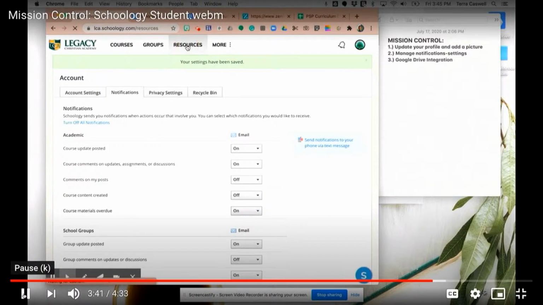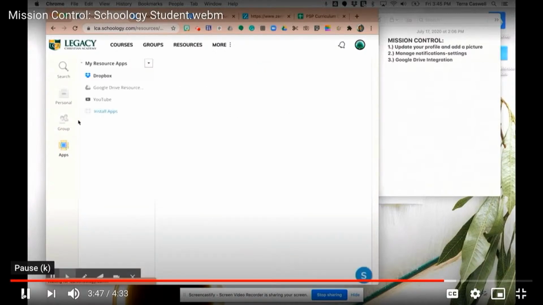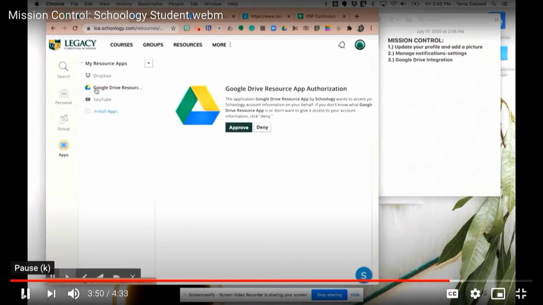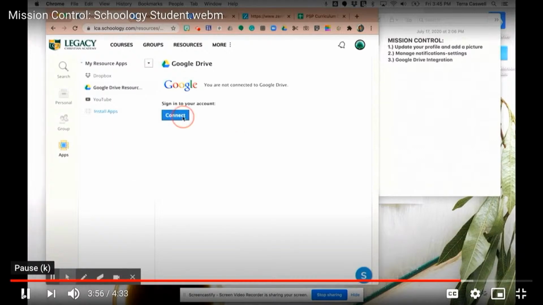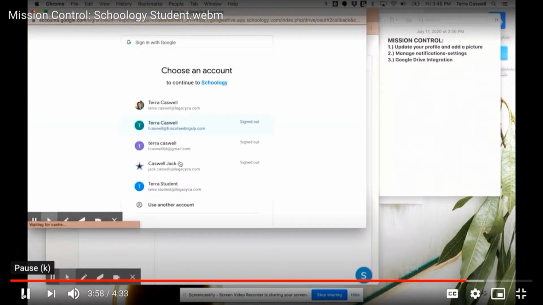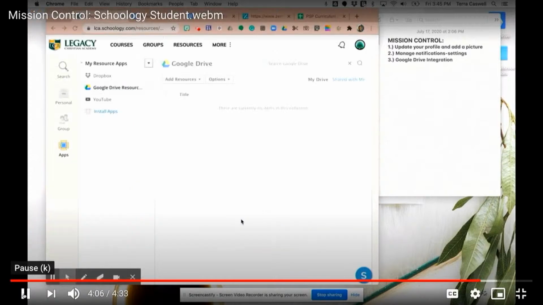So to do that, you come up here to Resources, you go to Apps, and then in Apps, you'll select Google Drive Resources, and you'll hit Approve, and then you'll connect, and you do that by signing into your Google Drive. You'll allow, and then once that's connected, you'll have all the information from your Google Drive here connected to Schoology, and you can easily upload those as assignments or other options and things that you need to turn in for a class.